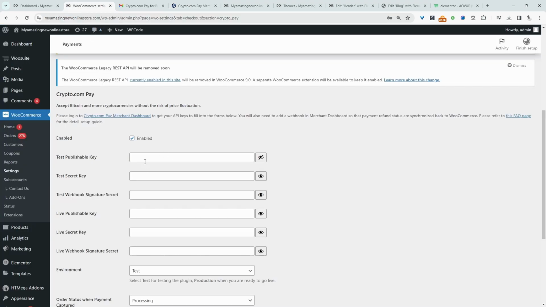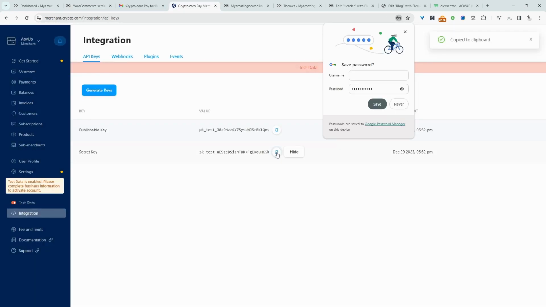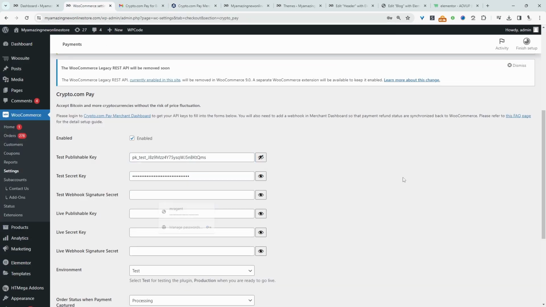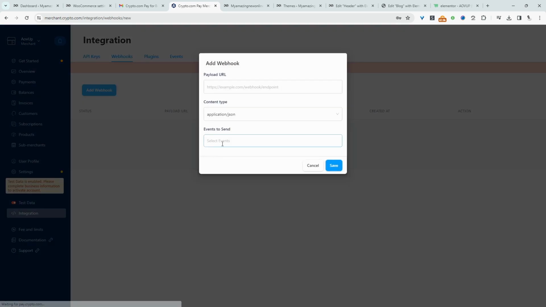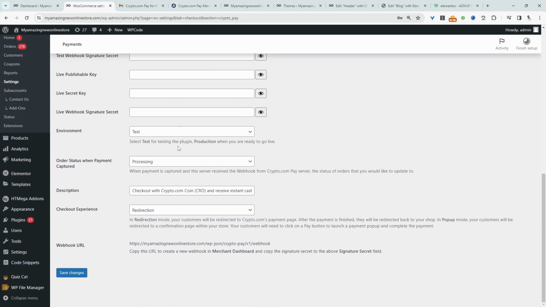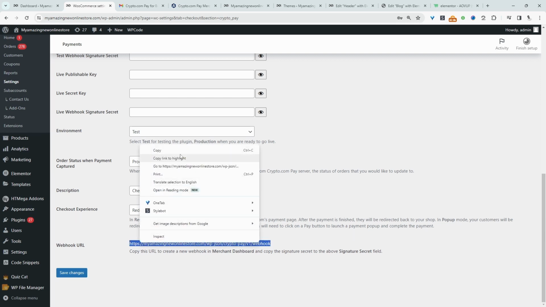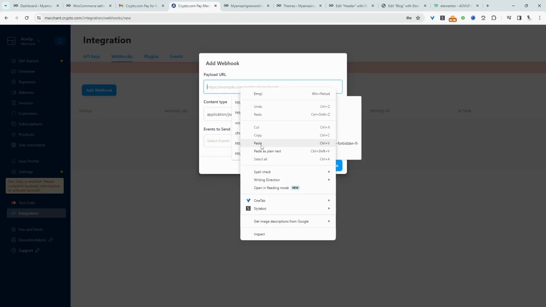So let's enter in our publishable key, and then let's enter in our test key as well. Okay, so let's copy this. Okay, now we just need our webhook signature key. So we'll head over to webhook. We'll go ahead and add a new webhook, and we need to head back over to our dashboard, and we need to copy this webhook URL. So let's copy this here, and then let's paste it in here.